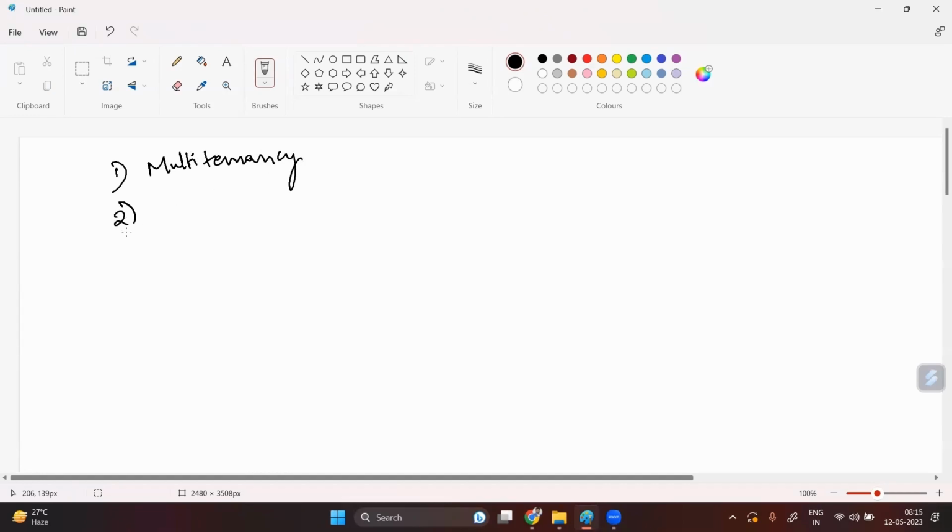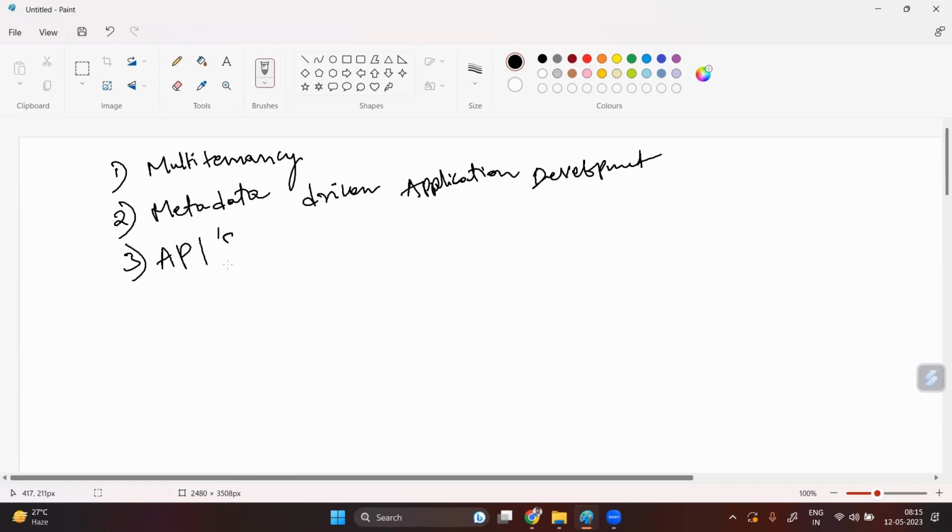Okay, and the second one is metadata driven application development. I'll explain each and every thing in detail. And the third one is APIs, right? So these are the three unique things that you should know about the Salesforce platform. Now let's see what these three important things are.